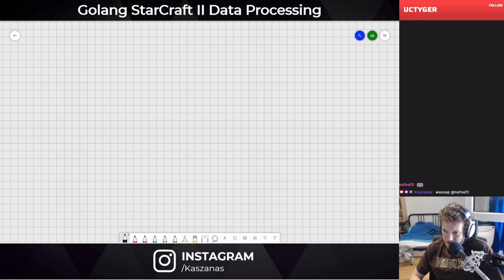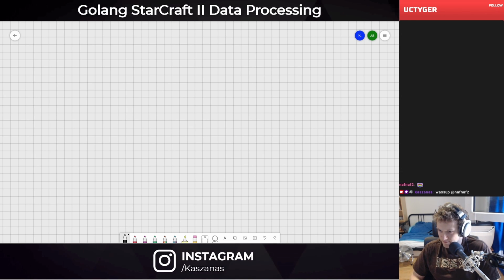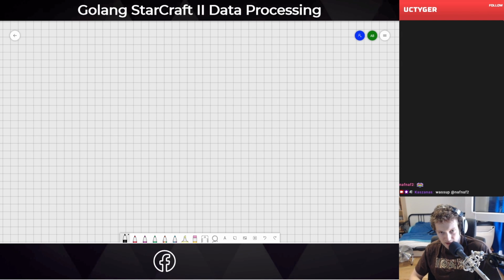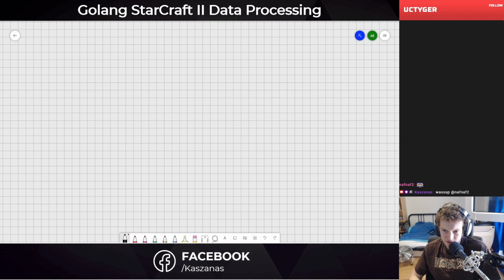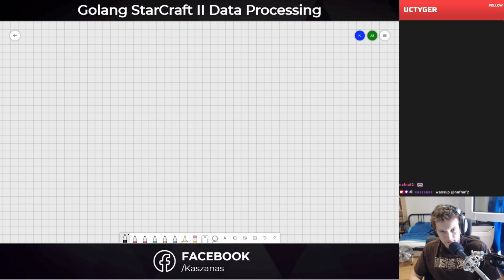And today I'll be writing some Golang StarCraft II data processing, which is required for my scientific work, let's say, for my scientific publications. And for those of you that were never on my Twitch stream before, I'll try and explain how the Golang StarCraft II data processing works in my case.